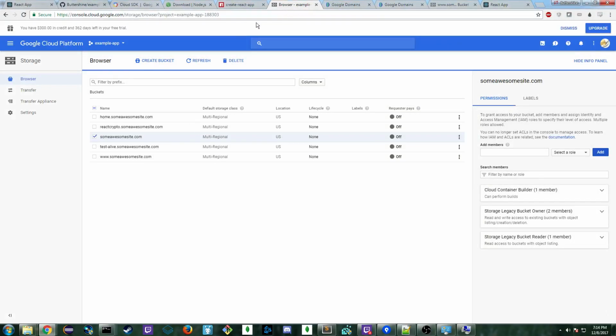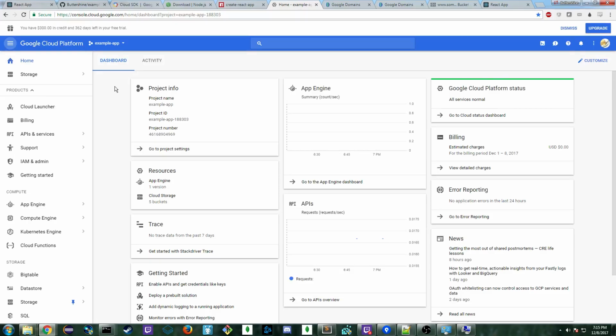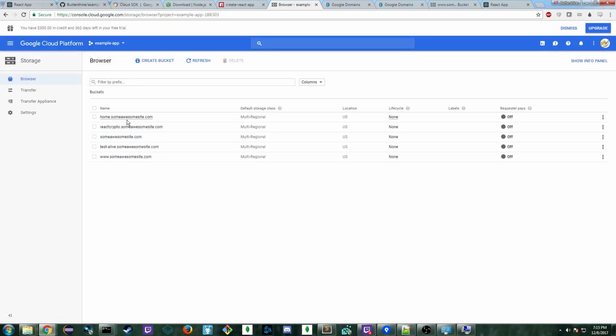once you have an account with them, you're going to have some sort of page that looks like this. So the Google Cloud platform. What you're going to want to do is go to storage when you get to the screen and you've signed up, and then you're going to go into your browser, and then you're going to need to create a domain name first. So before you do anything else in here, if you know what your domain name is going to be, then you can create the bucket.